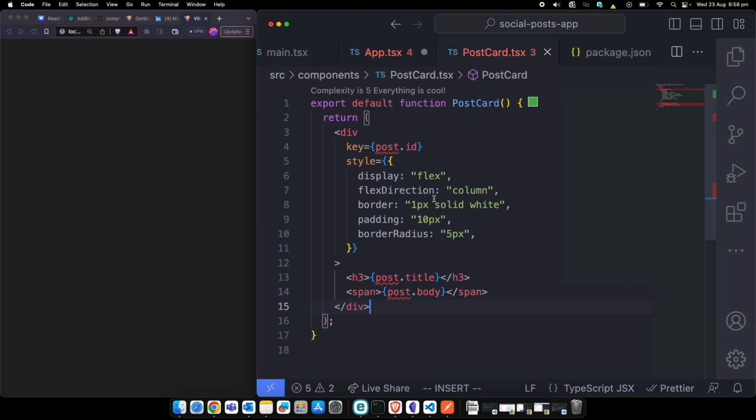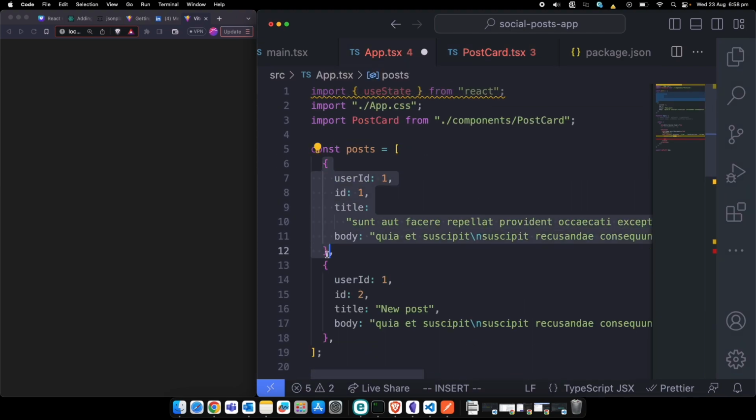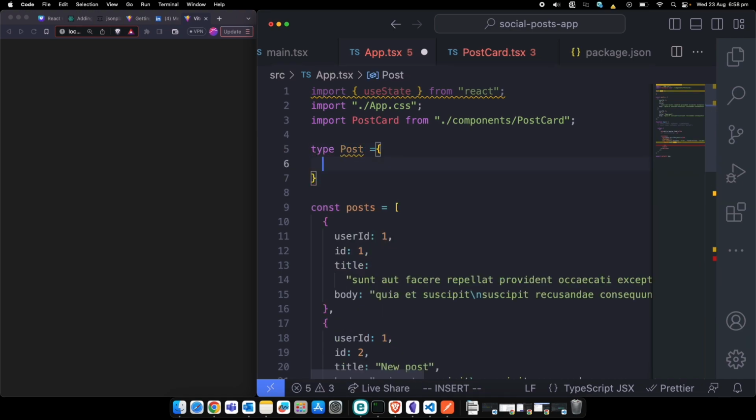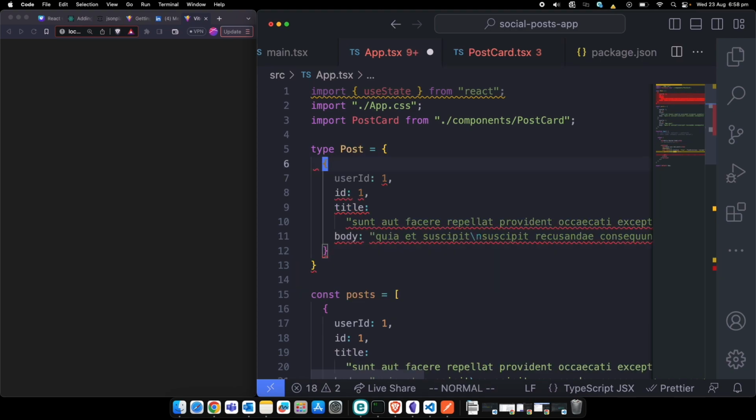Okay, so what information do we need to render a postcard? We need ID, we need title, we need body. And for now, we haven't created any types for a single post, right? So it's always better to create a type. For now, let's just create a type here. One way to do it is you can either type post as a type alias, or you can do interface. It's up to you. I will simply copy this. Okay, so I already have this.